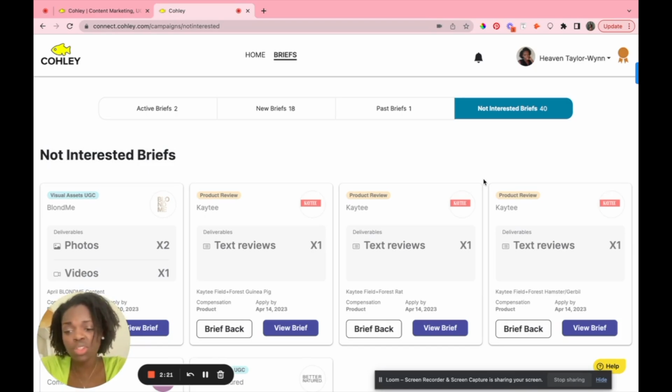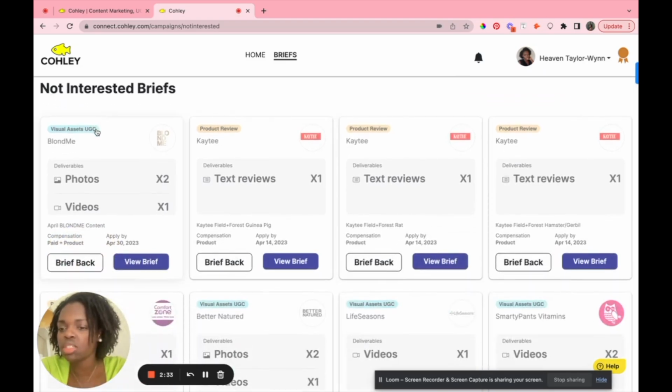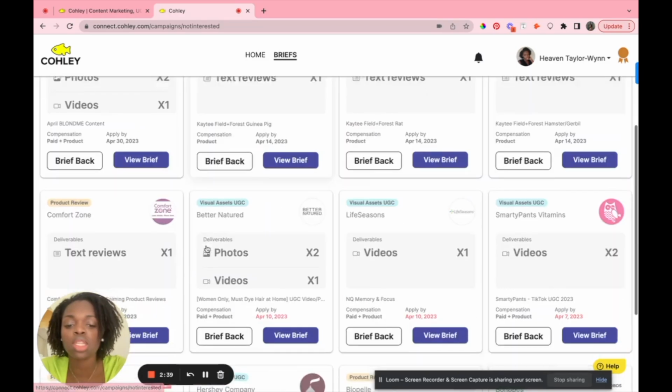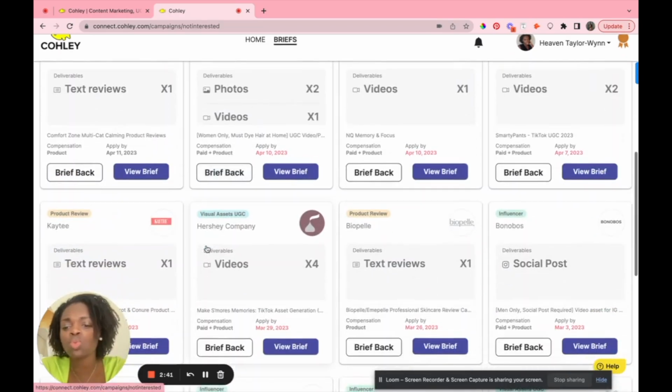And then there are some that just don't apply to you. Like this product, this is something with pets and animals. I don't have any pets. So I think it's some kind of guinea pig food, a forest rat food, and hamster and gerbil food. I don't have those pets. This one is for some brand called Blonde Me. I think it's like a hair coloring thing. That wouldn't work for me personally. So there's some that you just won't qualify for.